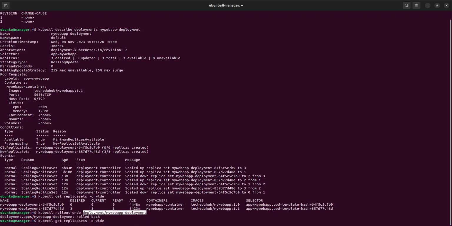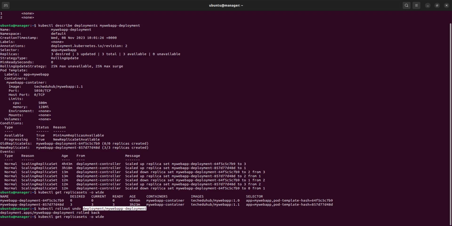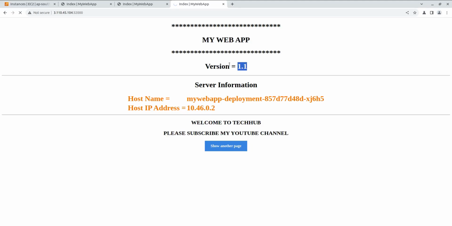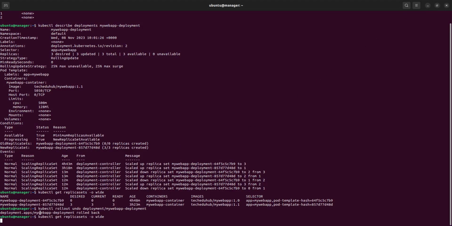If it is rolled back, I think it is stuck, it is doing some process, but definitely it will go from 1.1 to 1.0. It will not be scaled down, it will be redeploying the previous version of the application, and the previous version is 1.0. So from 1.1 it will deploy 1.0 again. That is the meaning of undo here.